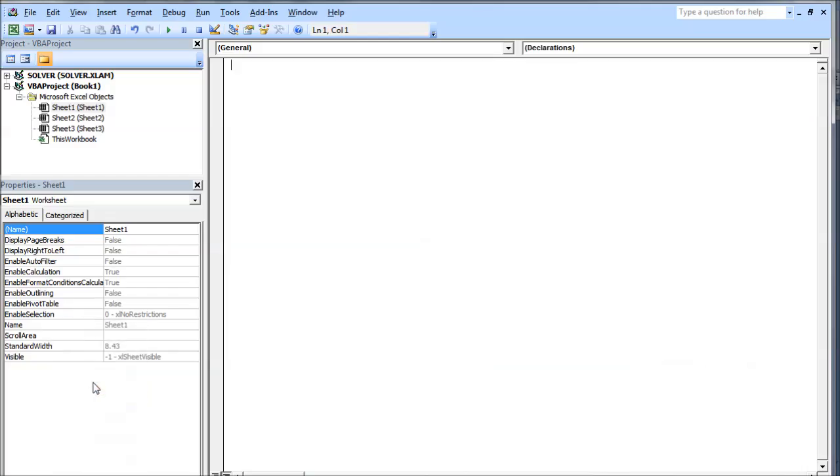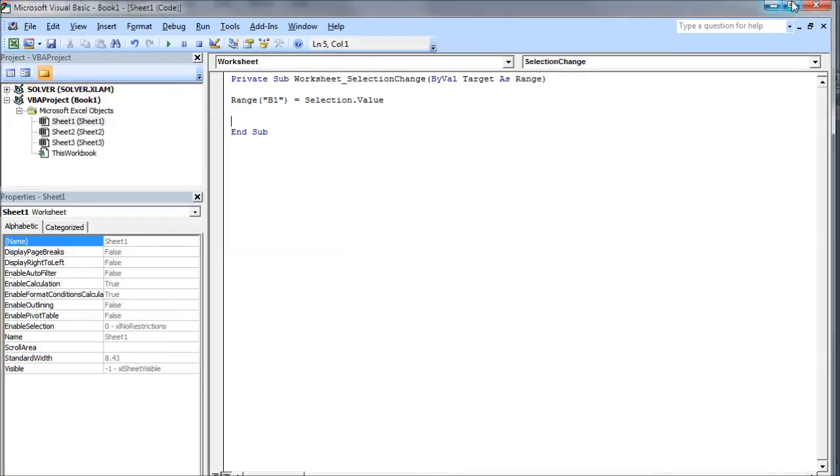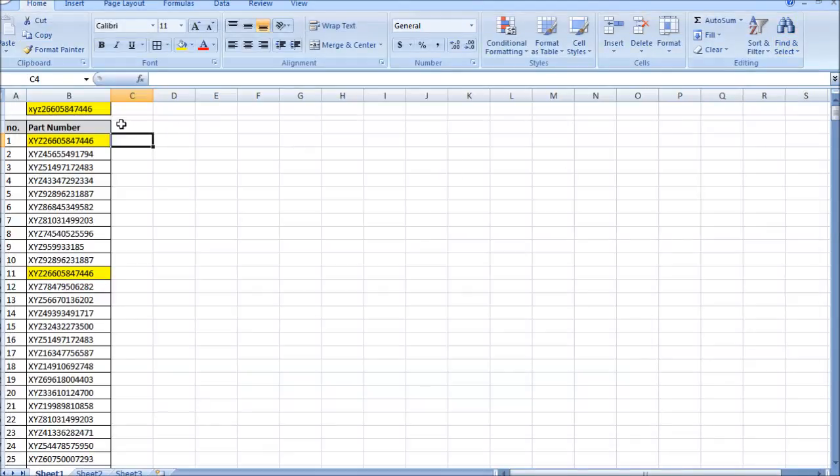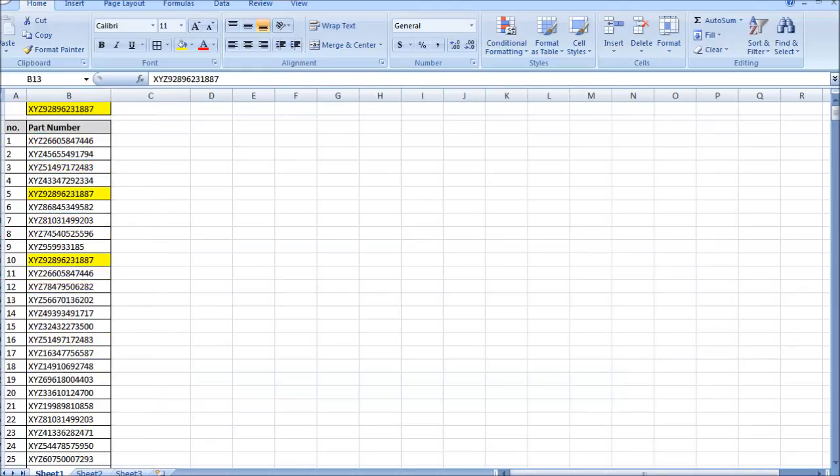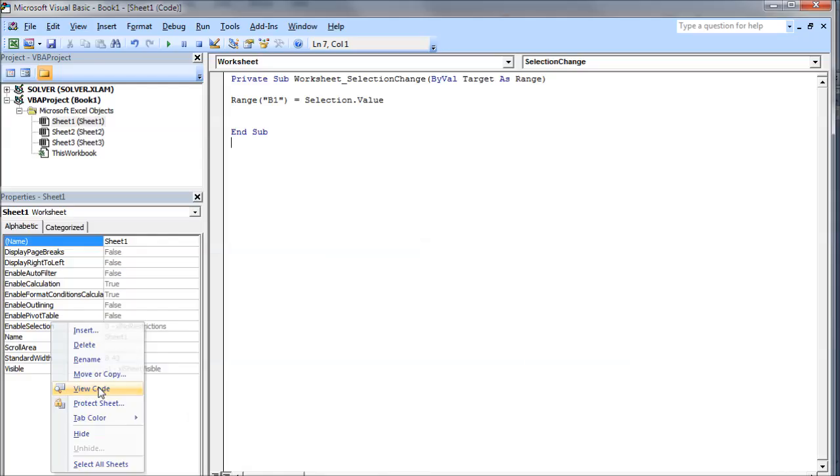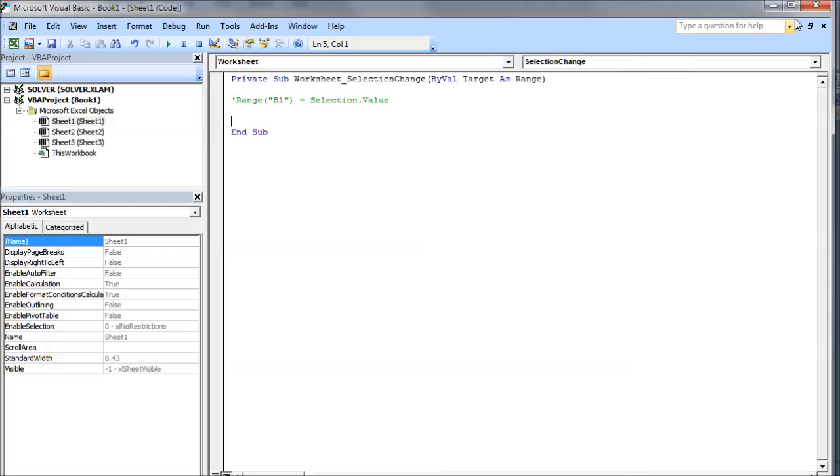All right, I'm going to show you a little trick here. I'm going to right click and view code to get to the VBA worksheet. We have it on worksheet and selection change, and I'm going to put in here range B1 equals selection dot value. That's really simple. Now any part number that we click, it'll highlight all matching part numbers. So it'll highlight the cell that you clicked on and any other cell that matches that. So I'm going to comment this out, just put an apostrophe in front of it and turn that off.